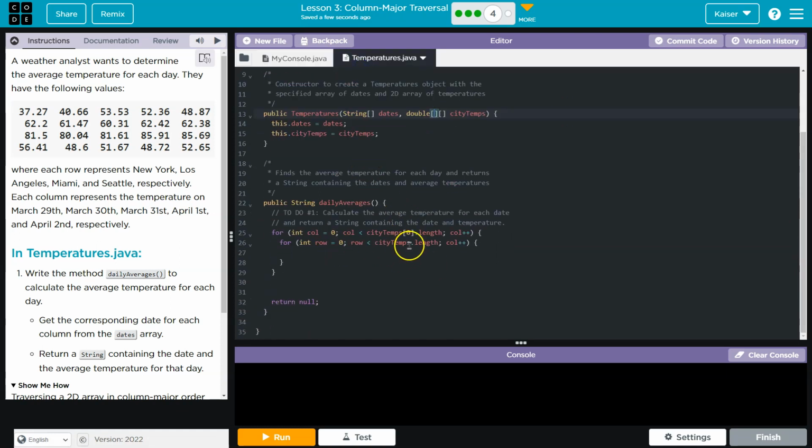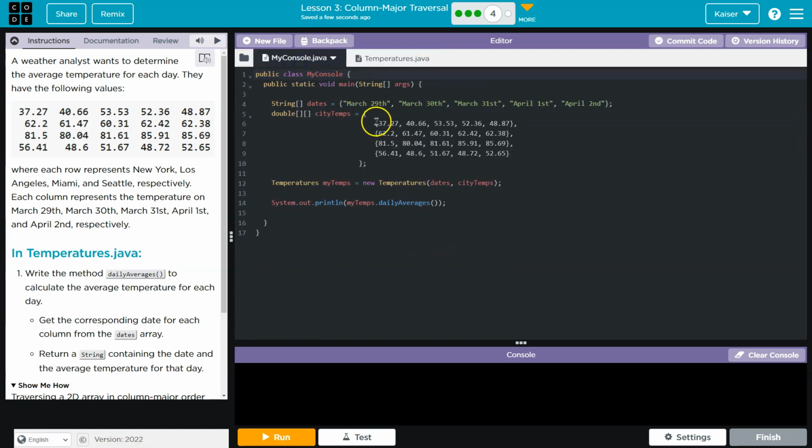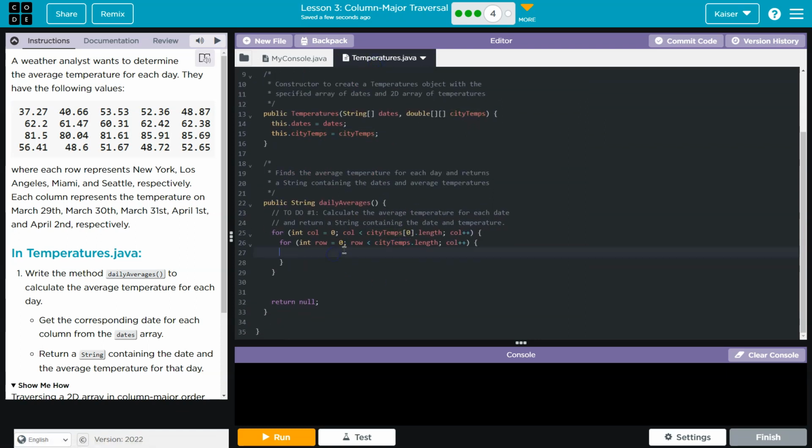Okay, now we have city temps. City temps is going to return 4, the length of the entire thing, because there are 4 rows. All right, now what do I need? The average. Okay, so I'm going to need an int, or nope, I'm going to need a double because this is a decimal. I'll call this sum, because really what we're doing is calculating the sum at first.